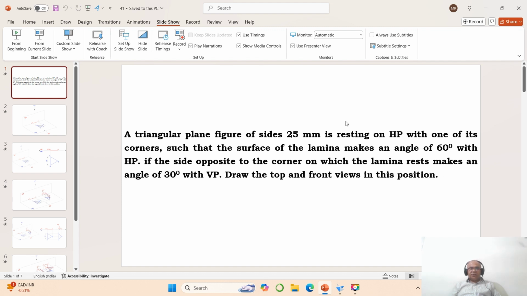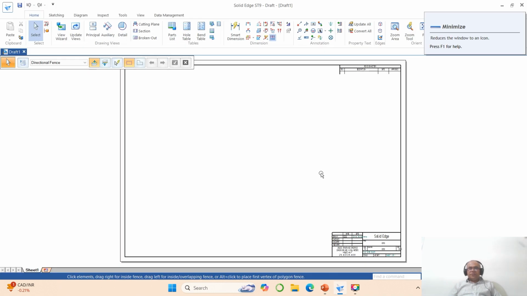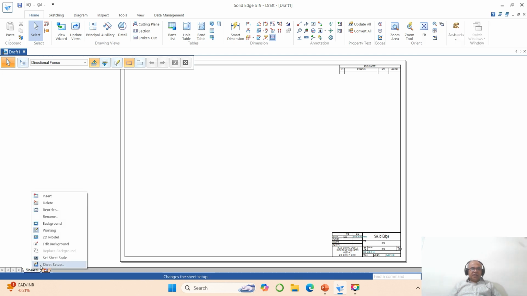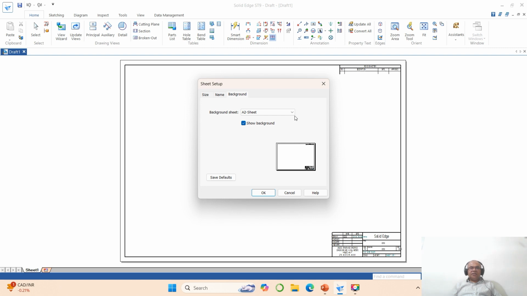So how to draw this by using the SolidEdge software? The moment you go to the SolidEdge software, you're going to have this screen. Now I need to change the sheet setup. To do that, go to the lower left corner where you can see Sheet 1. Right click on that, come down to Sheet Setup and change the background sheet. This is the background sheet you have, which is of A2 size. Then I want to make it A4.